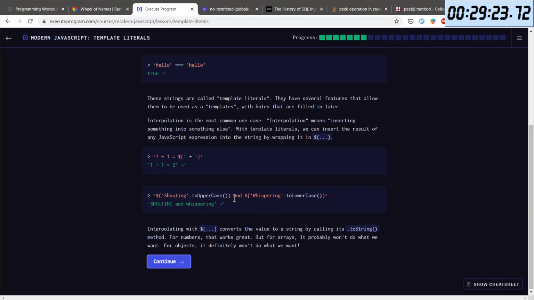I missed this part over here. Interpolating with dollar sign and curly braces converts the value to a string by calling its toString method.